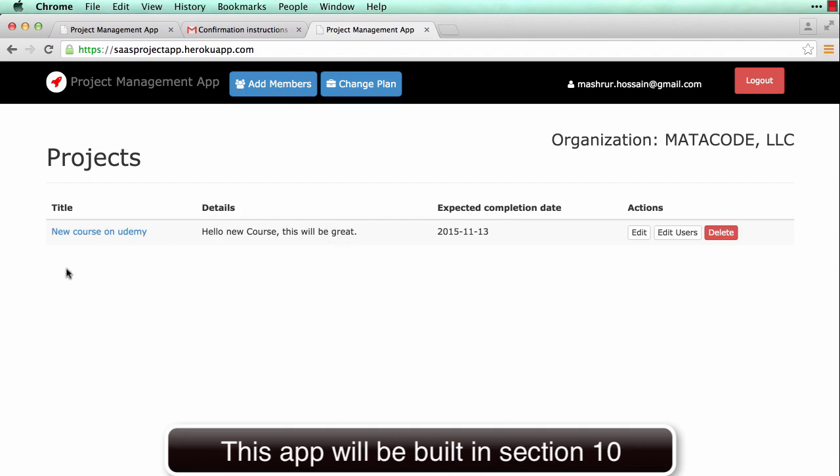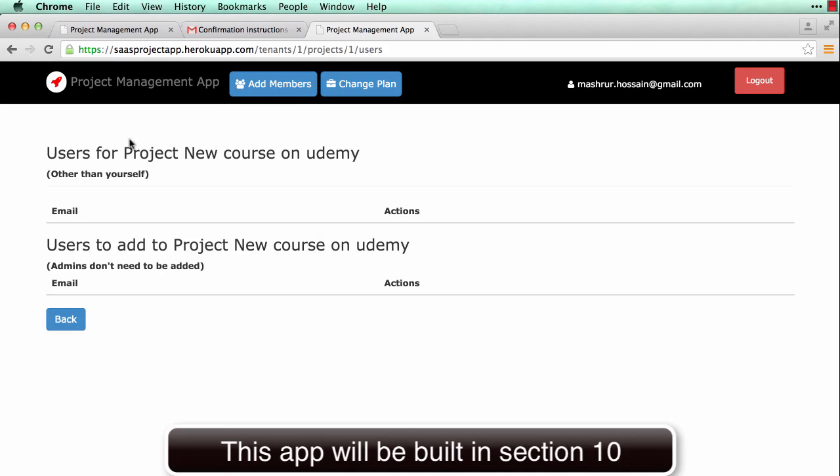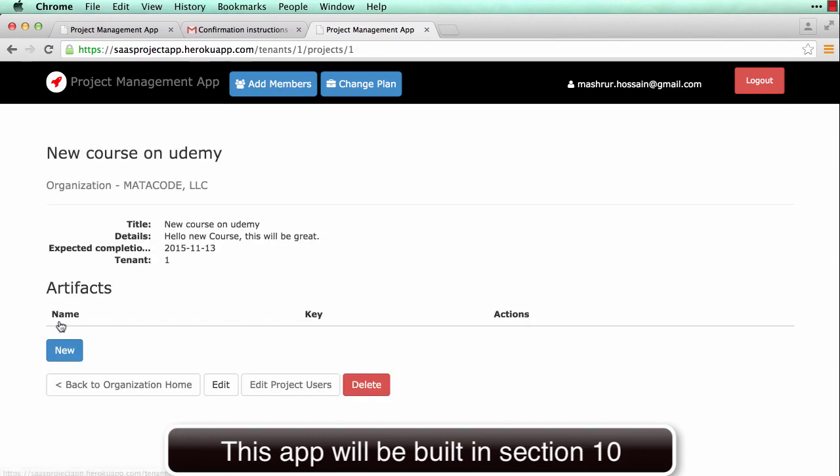It shows up. Now notice how the new project option is gone since this is not a premium account. It's the free account. So organizations who sign up only have the option of creating one project. So if I click on the project, it'll take me to my project page. Here is an area where I can add anything I want to this project. See, I have this option of project users. Right here, users for project. And over here, you have users that you can add. But since we don't have any other users other than the admin himself or herself, you don't get that option to add anyone.